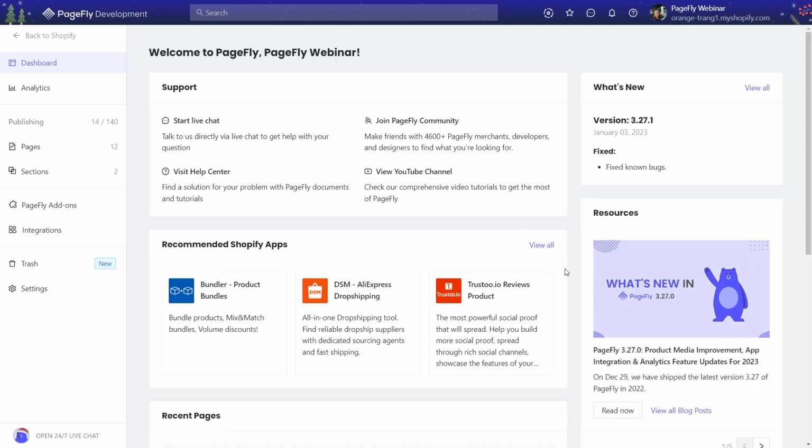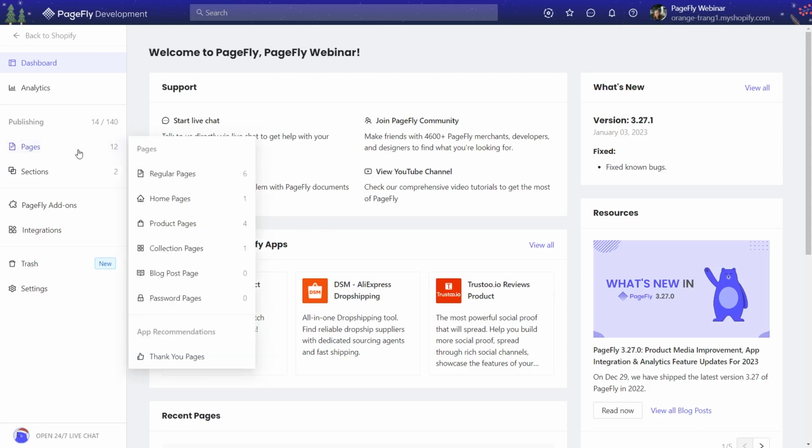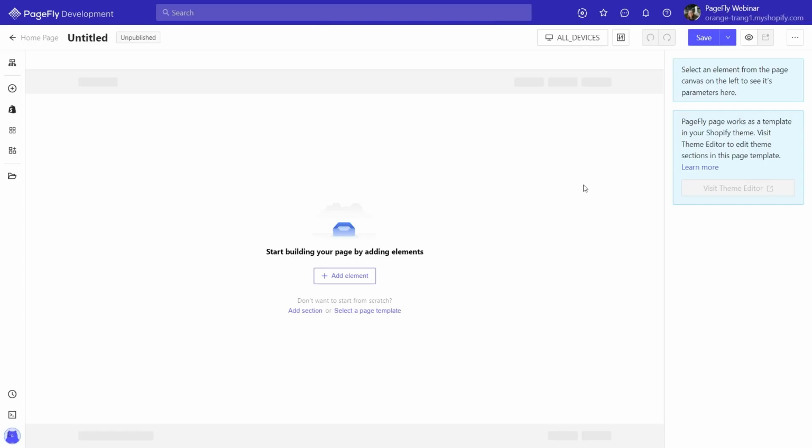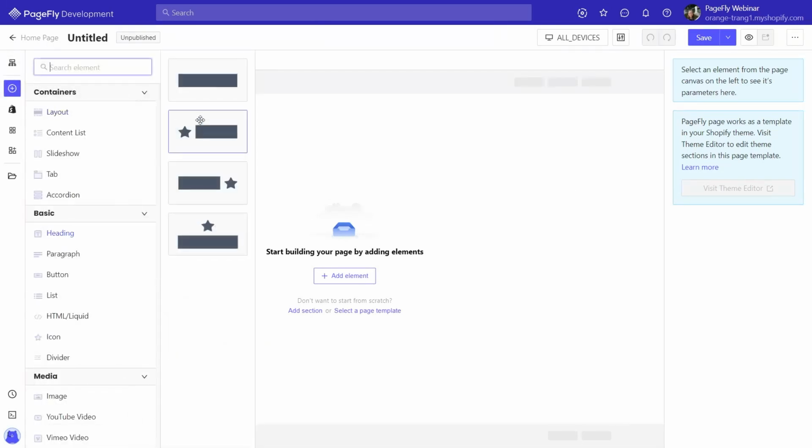Let's start building the first section now. On the PageFly dashboard, click on page type and select homepage. We will create a page from scratch by selecting create a page from blank page here. Now, we are in the PageFly page editor. To build the first section, you will need to add a heading, a paragraph, a button, and an image element. I will drag and drop a heading element to the page.